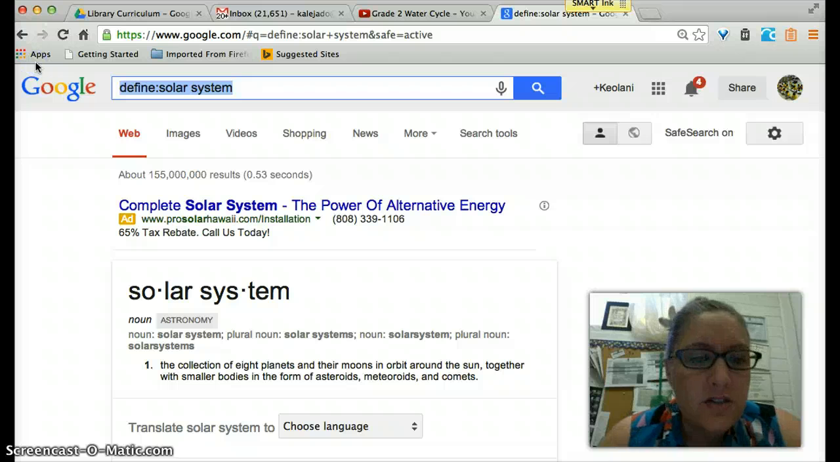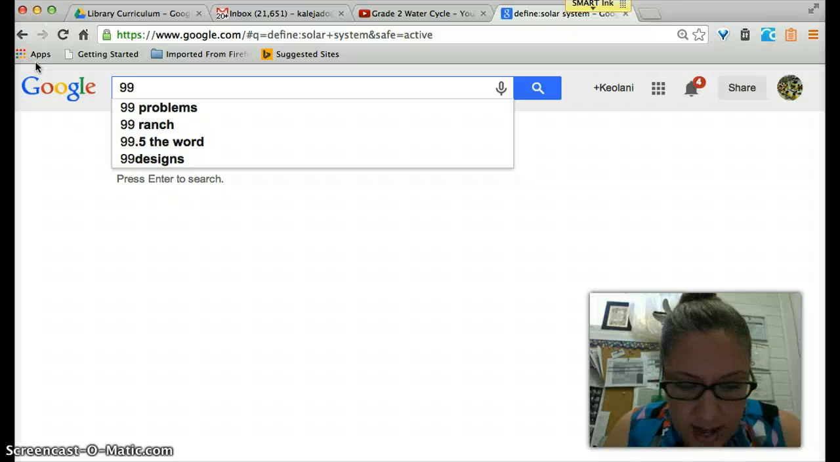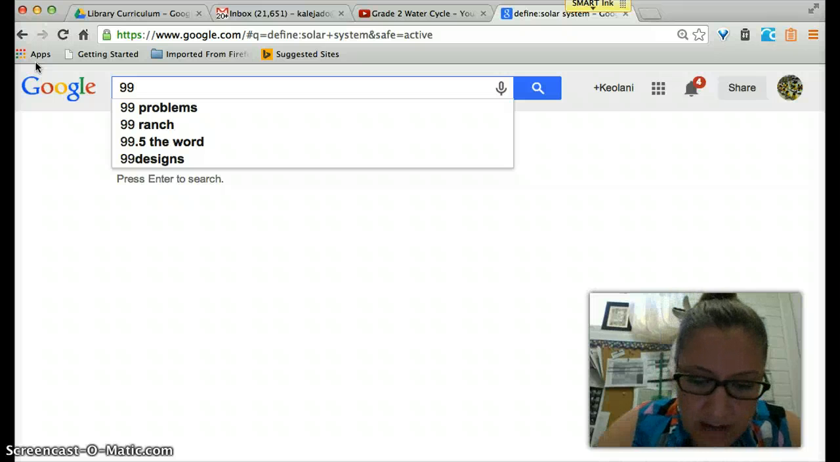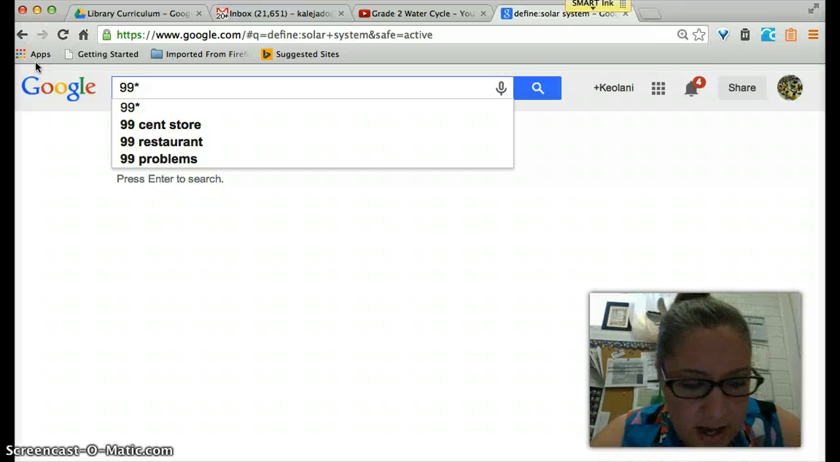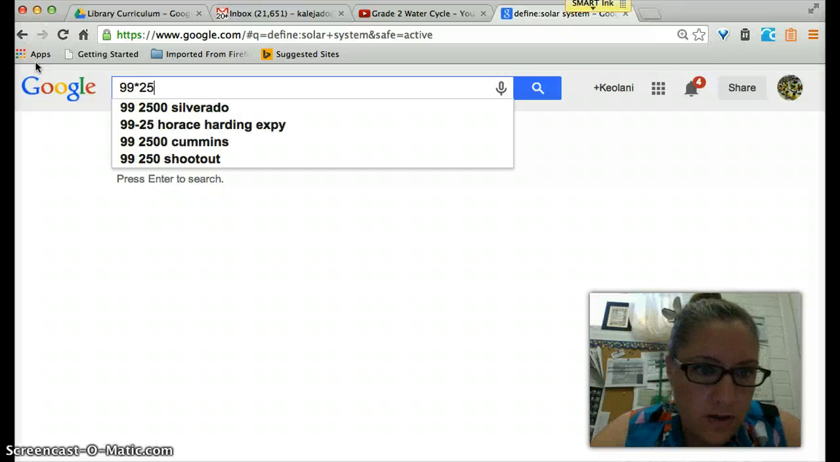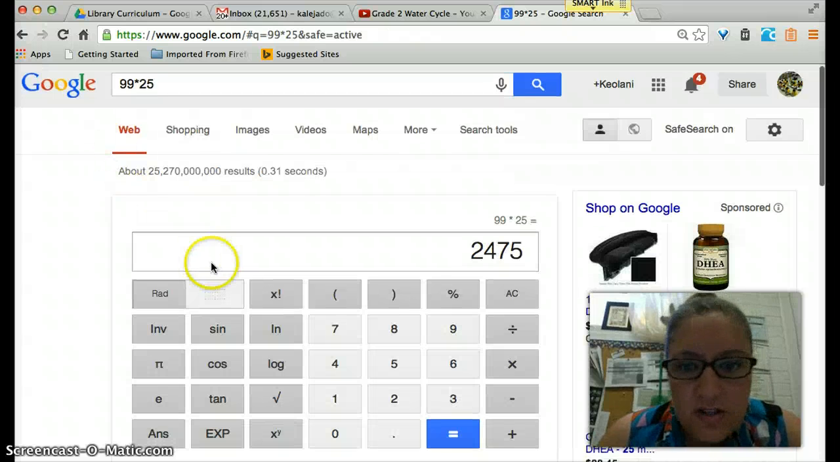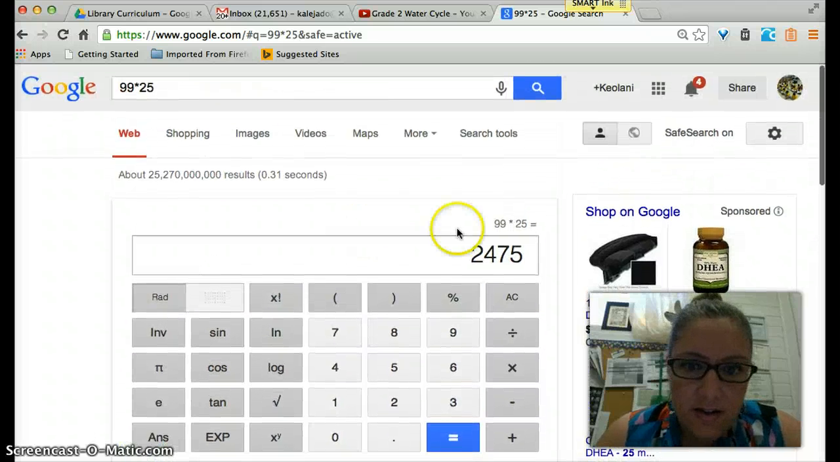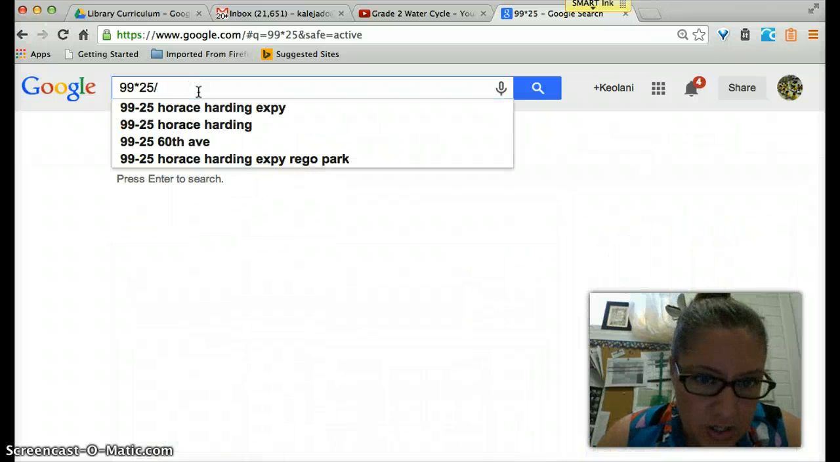Something else you can do, you can use Google as a calculator. So you're doing homework and you're having a really hard time because the question is 99 times, now times is this asterisk. Do you see that? 99 times 25. All I do is type that and press enter. And it turns Google into a calculator. The answer is 2,475.